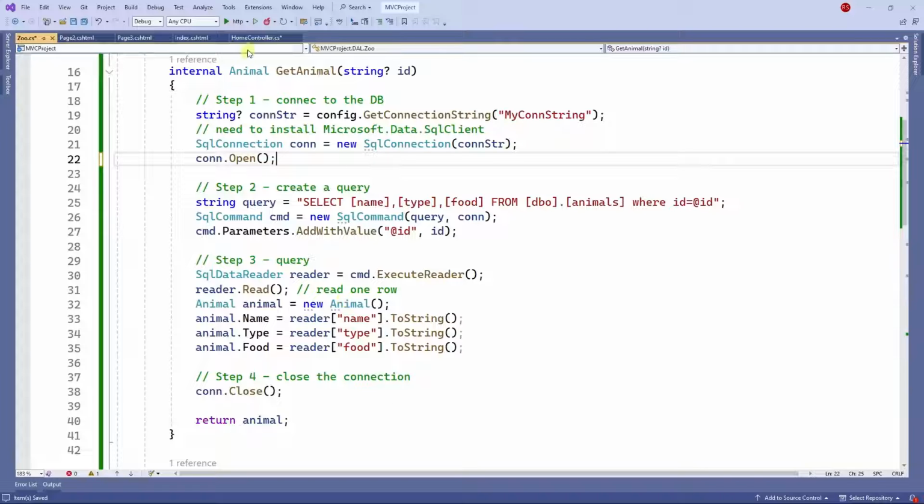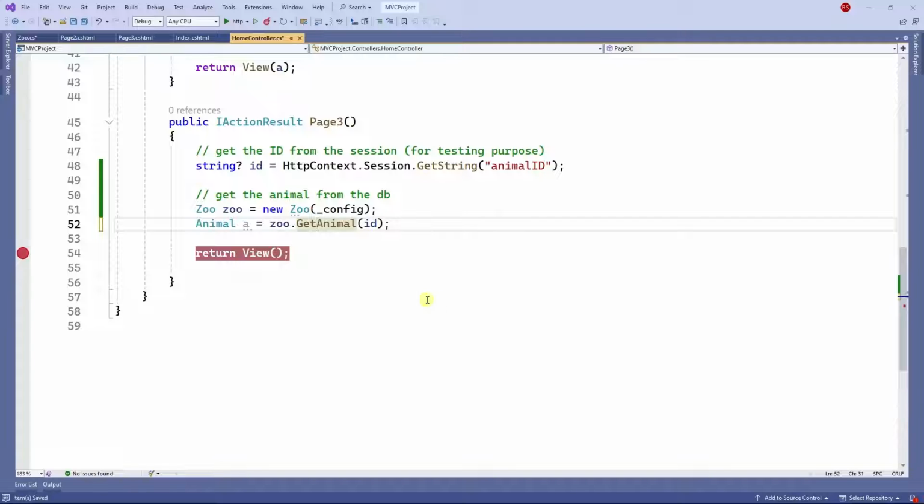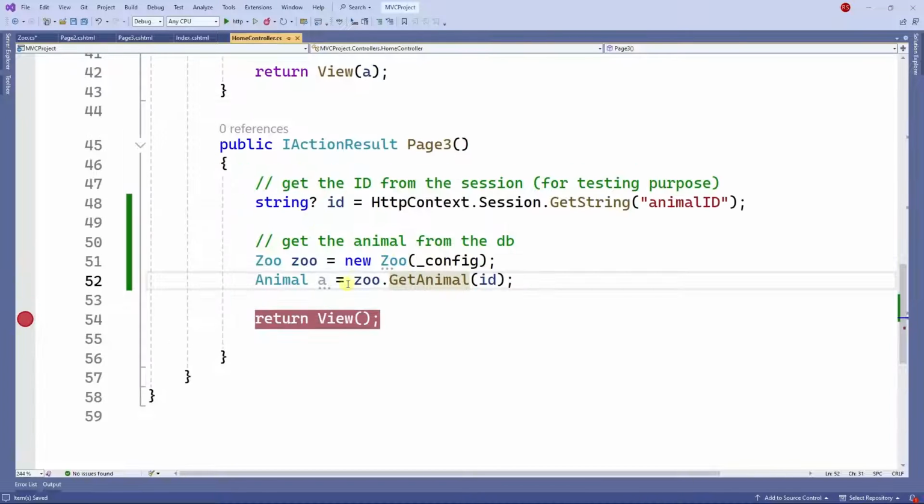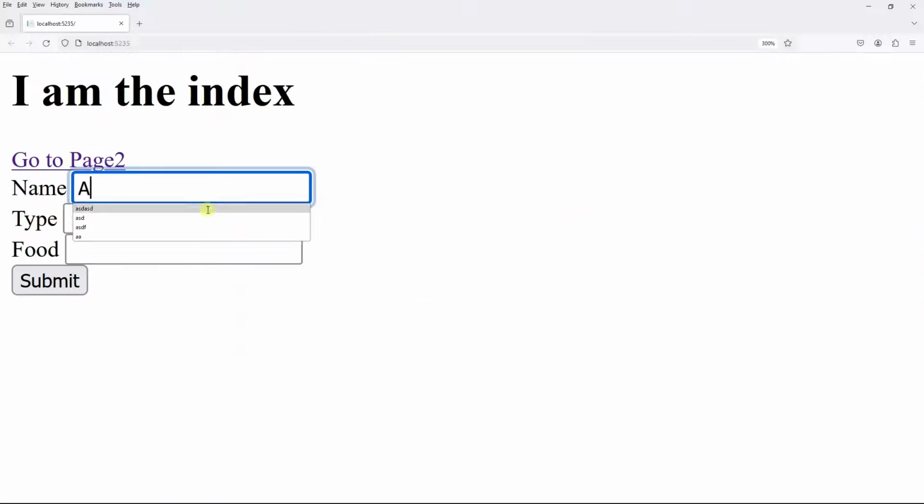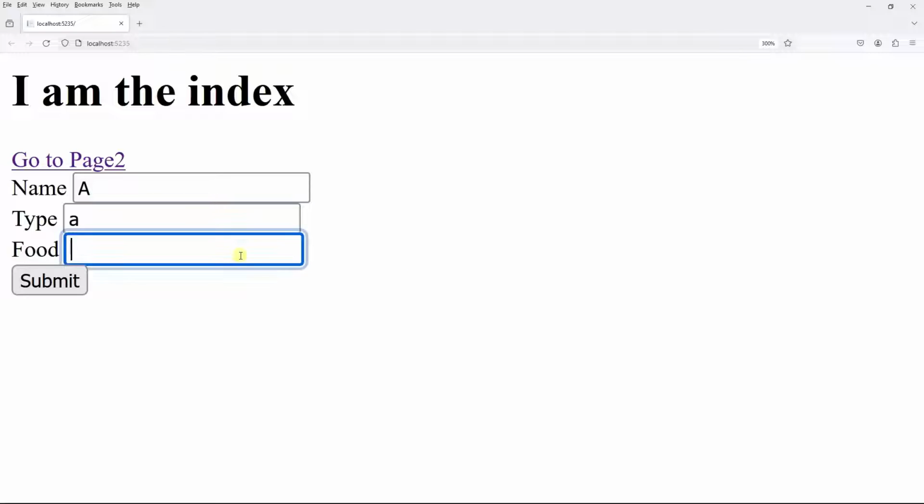All right, so I'm gonna go back to the home controller, and at this point I have a stopper right here on line 54, and I'm gonna run the debugger because I want to make sure that whatever I'm getting from the database is actually being stored right here on the animal object. So the name is going to be A, type A, food A, or maybe type AA and food AAA, just to differentiate a little bit.